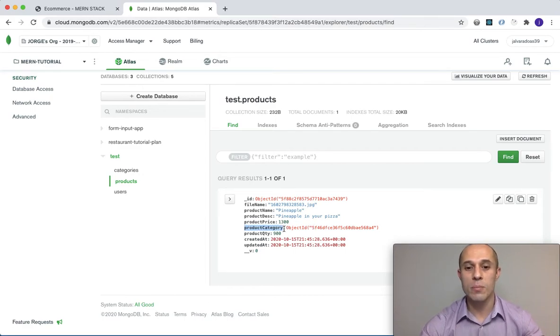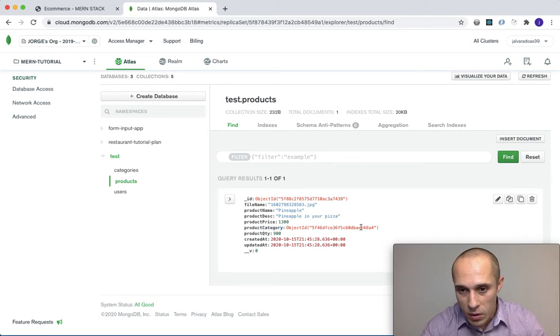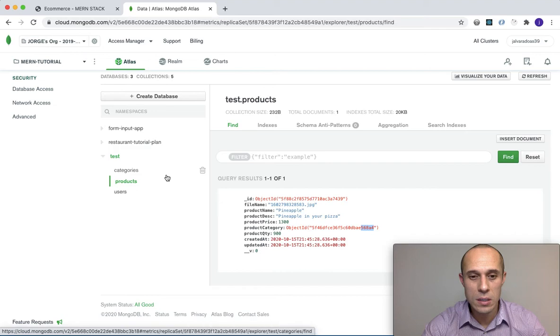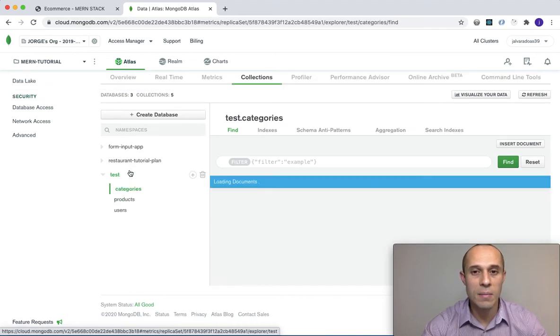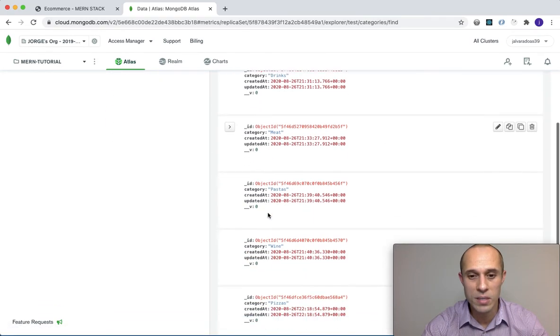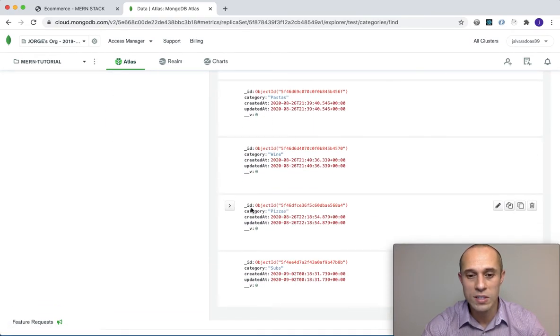And here I want to show you the product category. Remember that the product category is the unique ID of that category, right? What I'm going to do is look at these last five values here, 568A4, 568A4. So I'm going to look inside my categories and make sure that it matches the categories, right? It was under pizzas, so it should match that. So what's the ID for the category for pizzas? It matches exactly what we just saw. There you go, 568A4. You see, it doesn't match any of the other IDs. So that's good. All right, so everything's working.